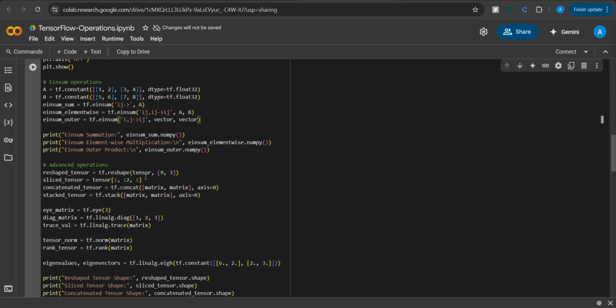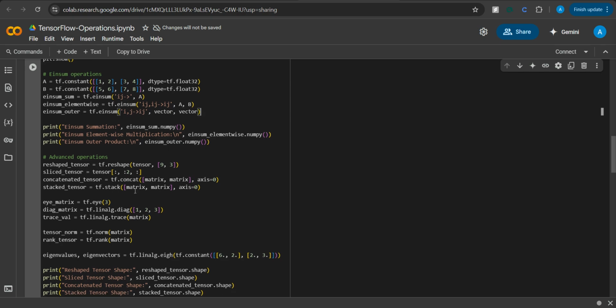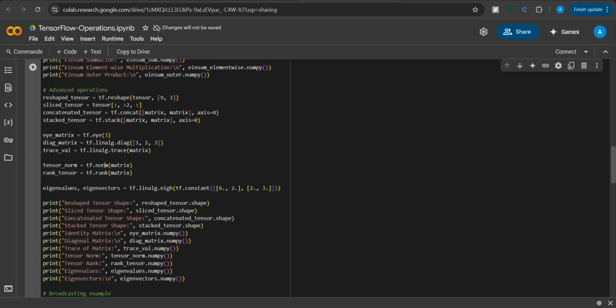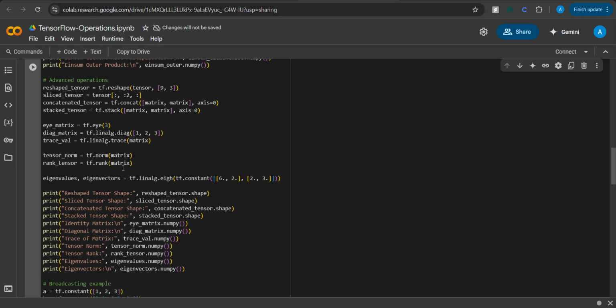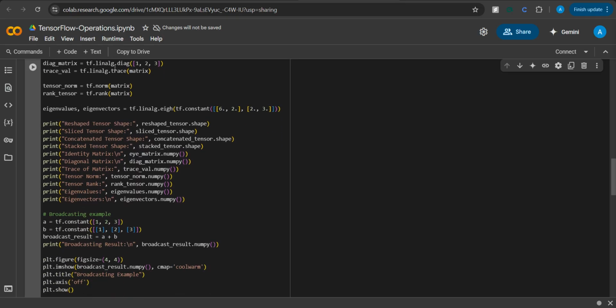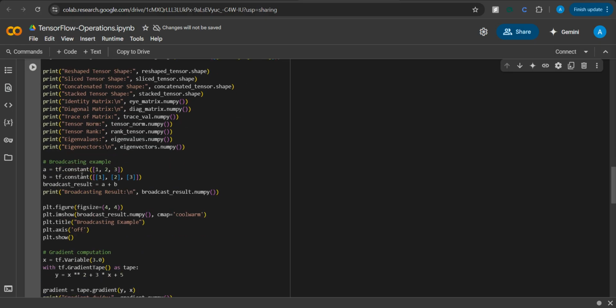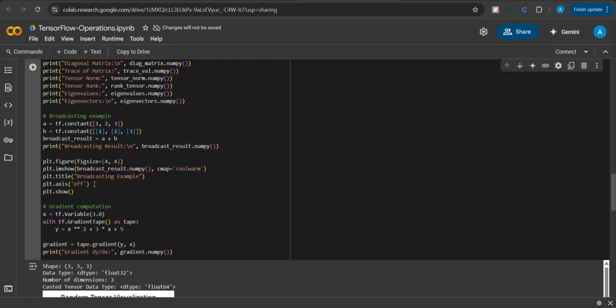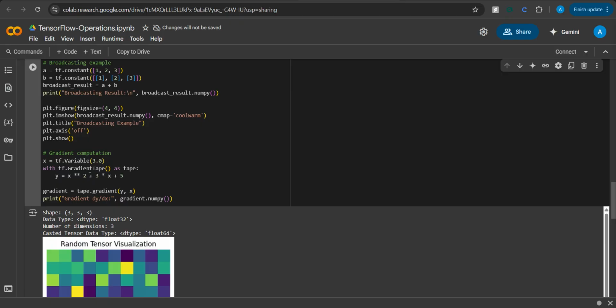We also have the advanced operations over here, where I'm doing the reshaping, the slicing of the tensor, and also the concatenation of two different tensors. And then this is the stacking of two different tensors, and then just printing out the diagonal, the trace value, and then the normalized, also the rank of the tensor, etc. Whatever I did previously, I'm just printing those out. This is for broadcasting, so just taking two different constants for this, and then I'm printing out the value. This is the figure for that, and then this is the gradient computation.